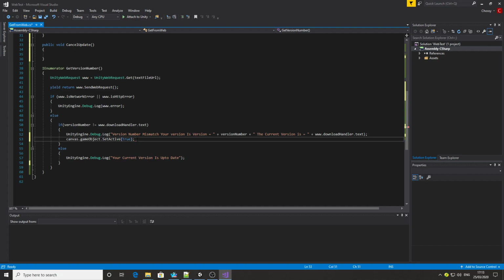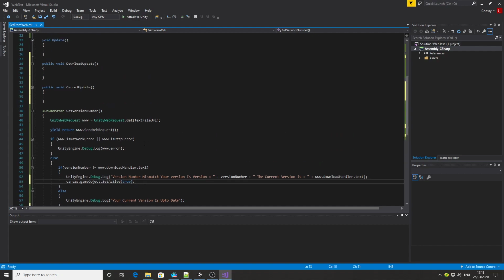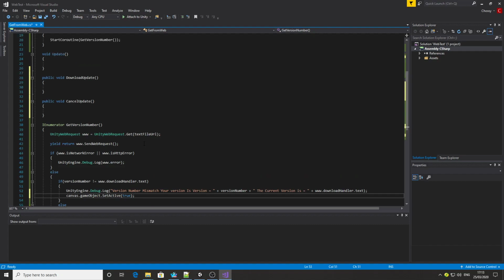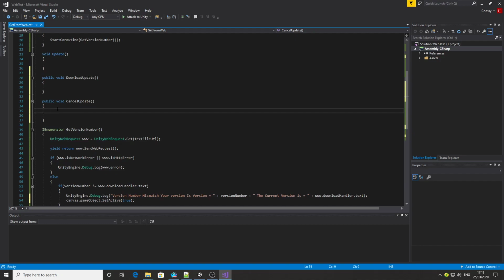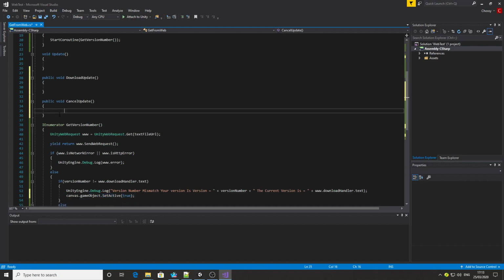Okay, let's get rid of that error. And we'll just check that if we get a version mismatch, our canvas is enabled. We might as well hook this one up straight away. We can nick that piece of code, paste it into there, and we'll just set that canvas to false.